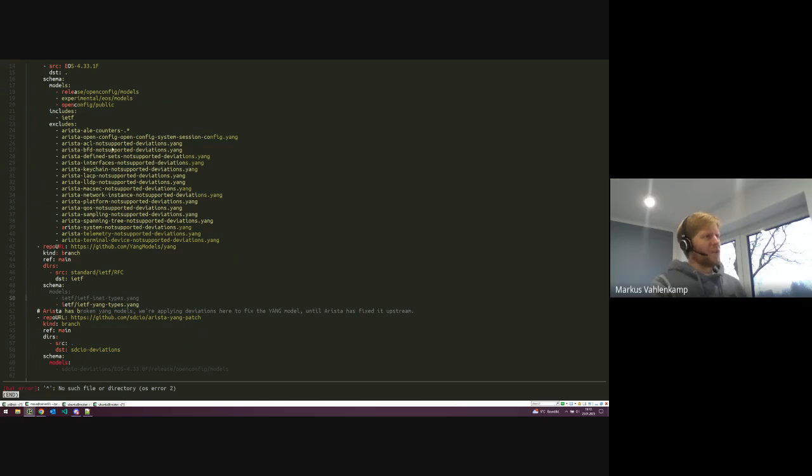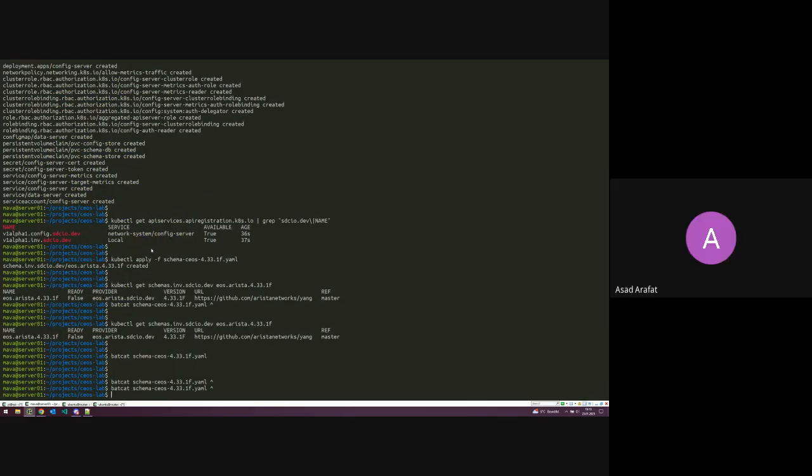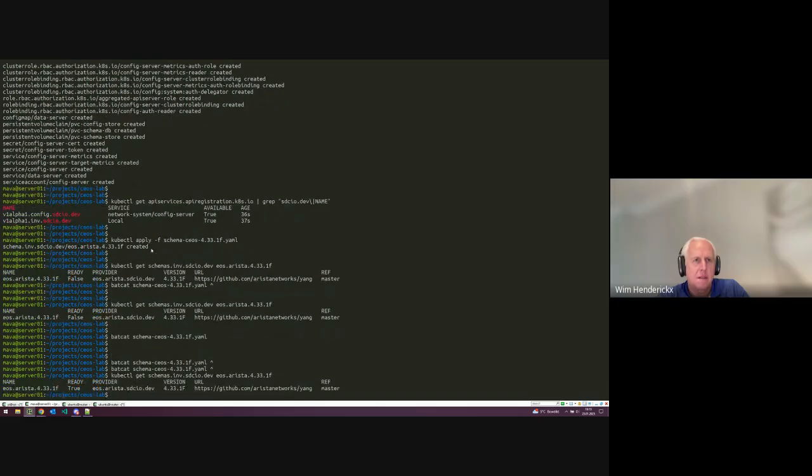Yeah. So Arista in this case doesn't provide the IETF models, right? So we needed to point to a separate additional Git repository where you'd be able to grab hold of the IETF models. Okay. Thanks. Yeah. Wim, you tried to say something still? No, go ahead. You're fine.